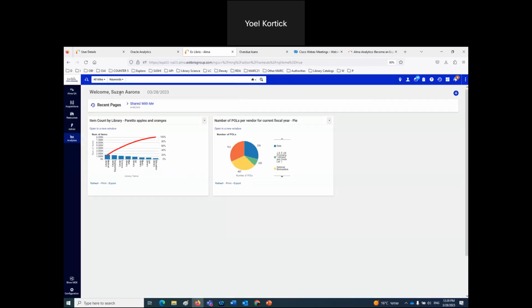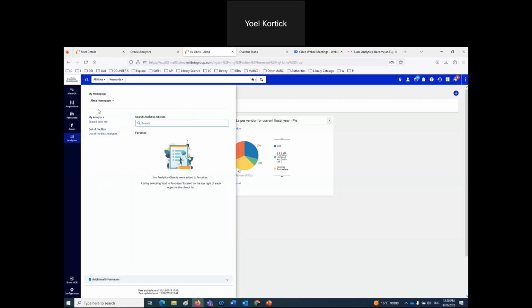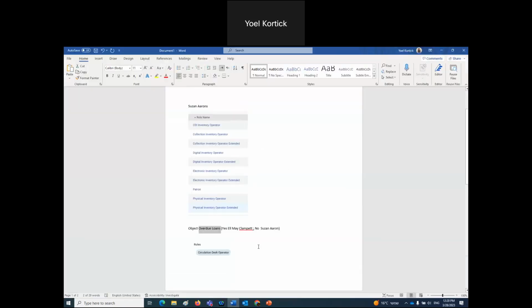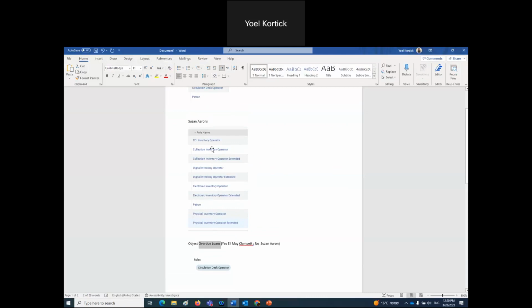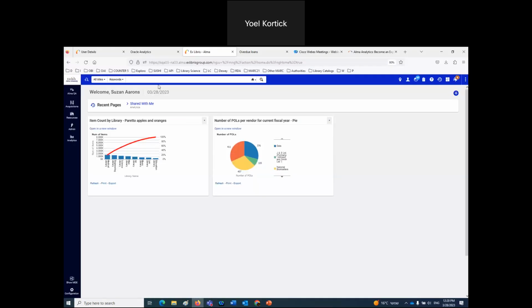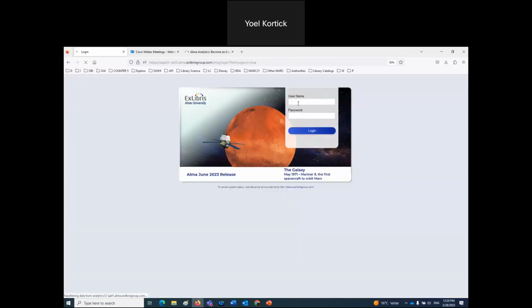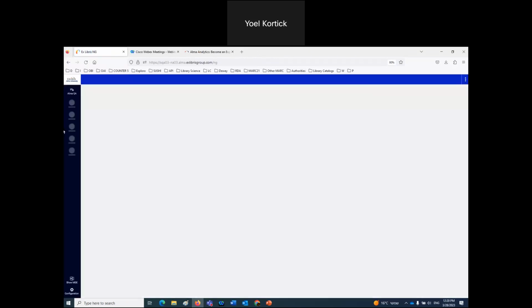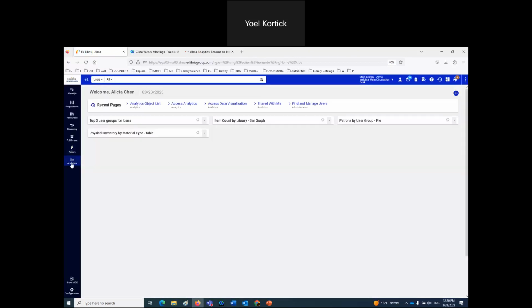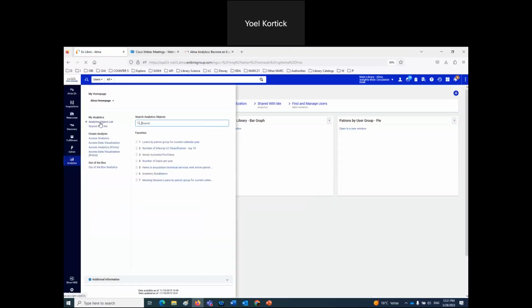Now I'm Susan, and I don't have the Analytics Objects List because Susan, as you recall, has these roles, which don't include analytics administrator or general system administrator. That's a nice example. So she doesn't see it. Now, I'm going to get rid of this other one here. Now, Alicia comes in, and she will see it because she has analytics administrator right here.